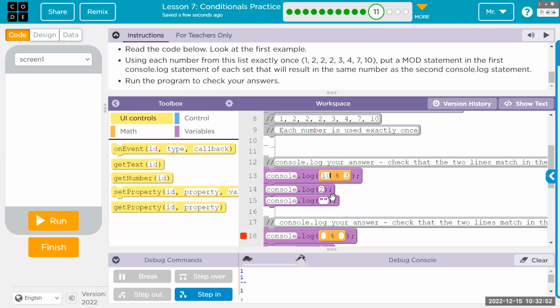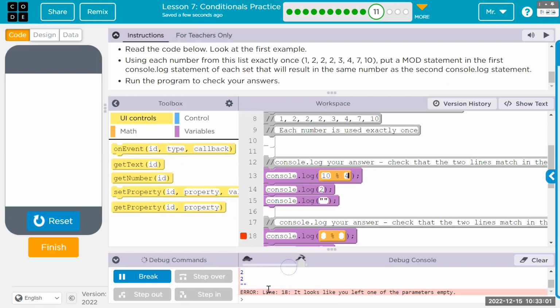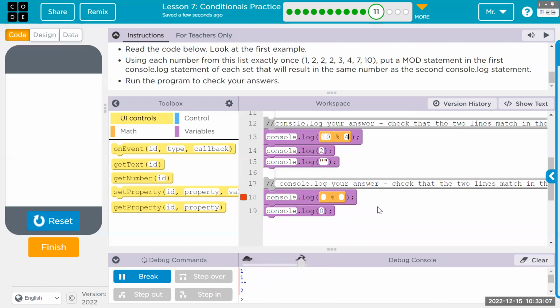I don't know why I'm having brain troubles with this. Did anyone figure this out? 10 mod 4? Oh, yeah, of course. Very good. I'm having trouble going backwards to figure out what the combinations are.